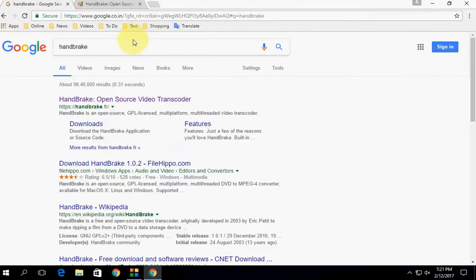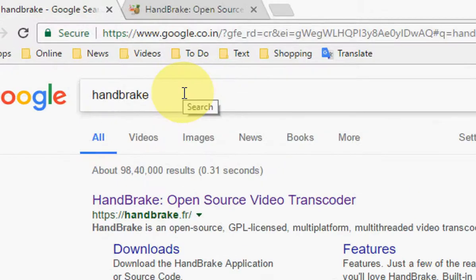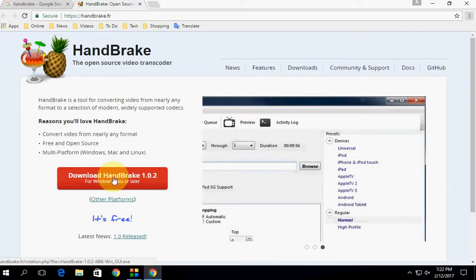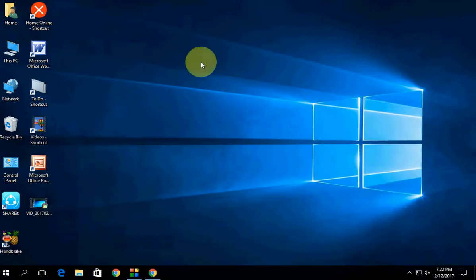Open the browser on your desktop and in Google search for Handbrake. Open the first link and you will get this download option here. So download this simple app for your Windows PC. After download, simply set up the software.